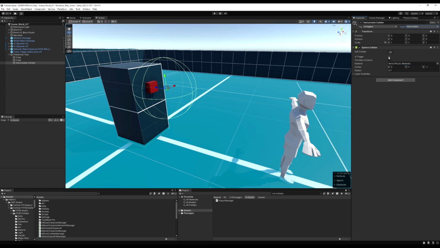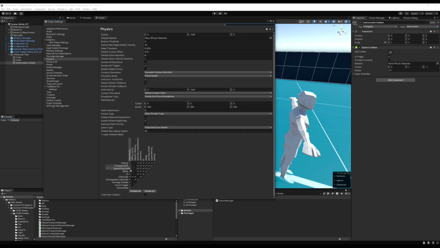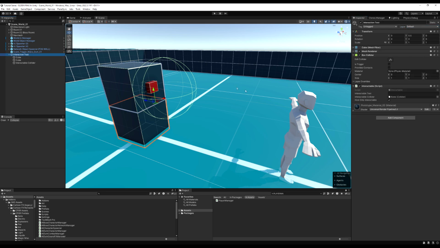So let's set the layer to interactable, set it to a trigger, very important. Next, go to your project settings, go to the physics, and you come down here to the little graph. What are you going to call this? And then make sure that you make it so the interactable layer is only colliding with the character. So it only checks for interactions via physics on the character layer. And then get out of that and we're good to go.